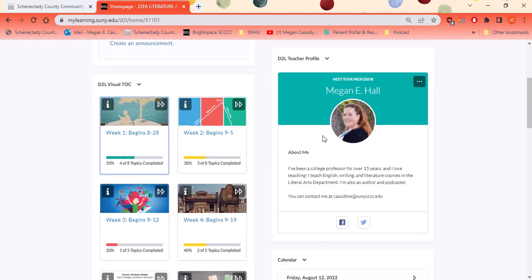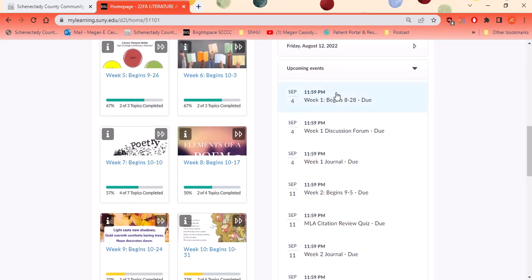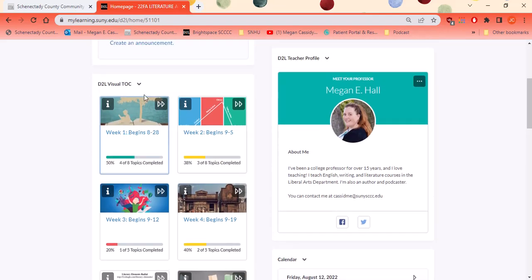It also has your teacher profile. There is my smiling face. And usually it'll have a picture and then a little bit about your teacher. Also on here is the calendar. So the full calendar of all the upcoming events for this particular course are shown here. What I have here is called a visual table of contents. The visual table of contents gives you pictures of each module in your course.